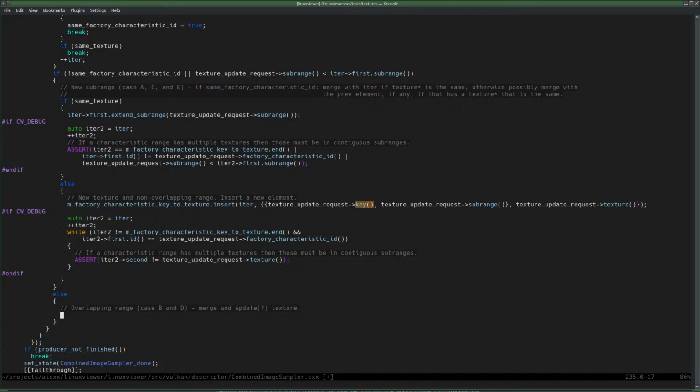Yeah, this one. Overlapping means, well, it just has to be the same texture. Otherwise something is wrong. And then when you just merge it, it must be the same texture. I guess I can assert it immediately. Assert same texture.